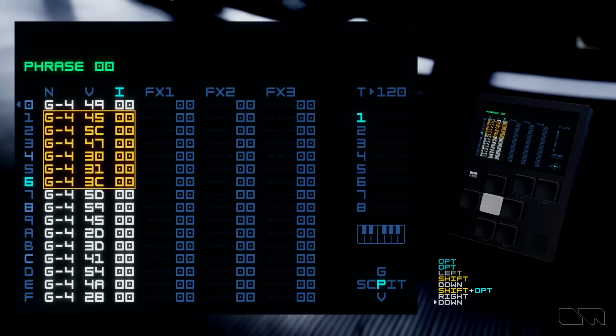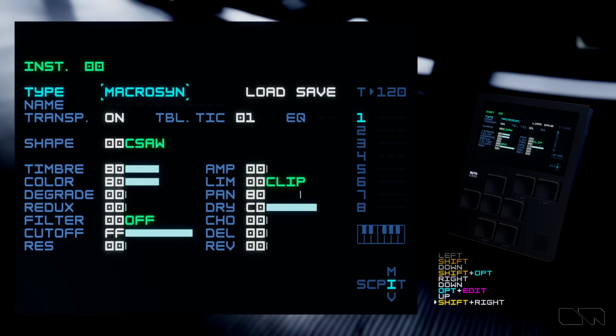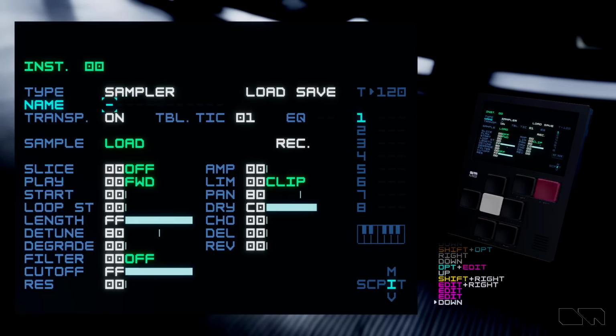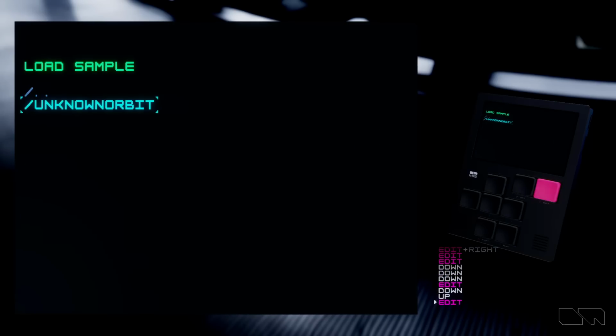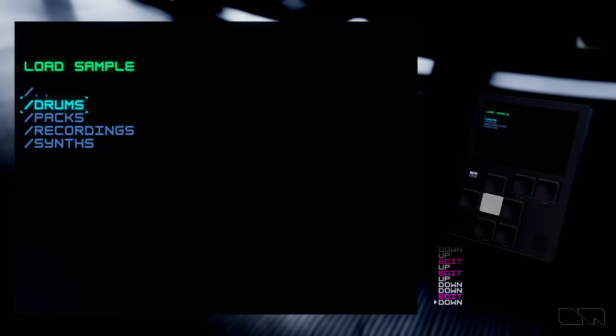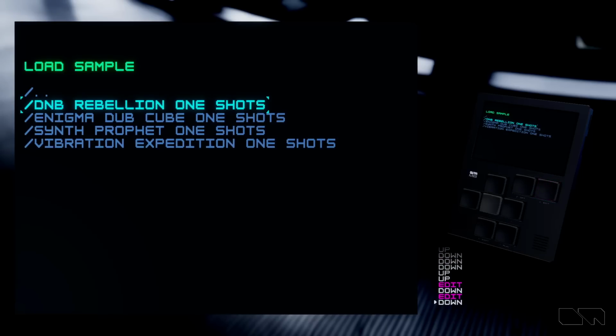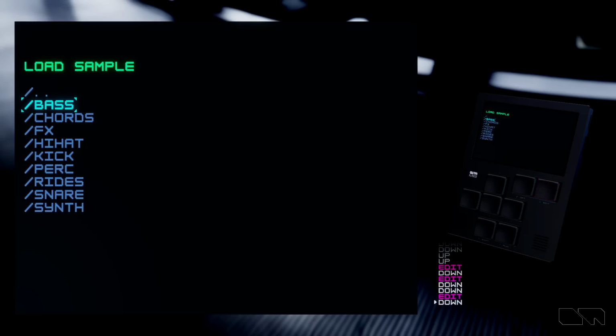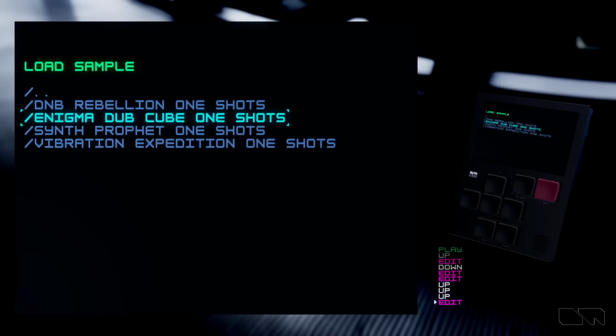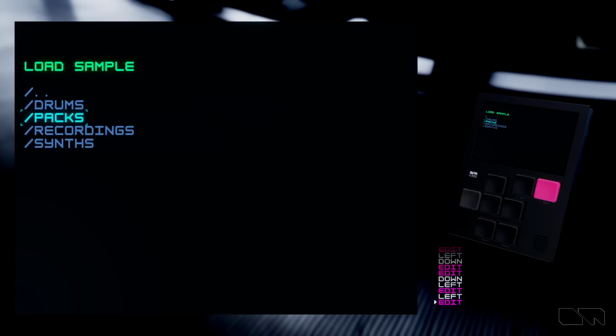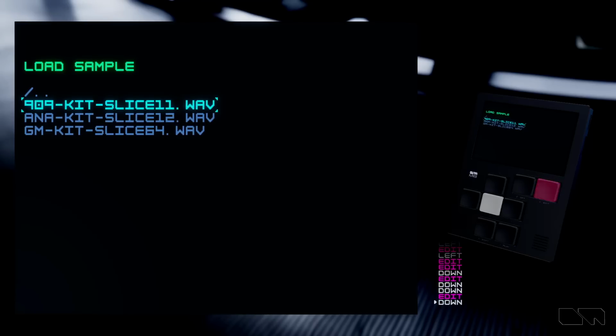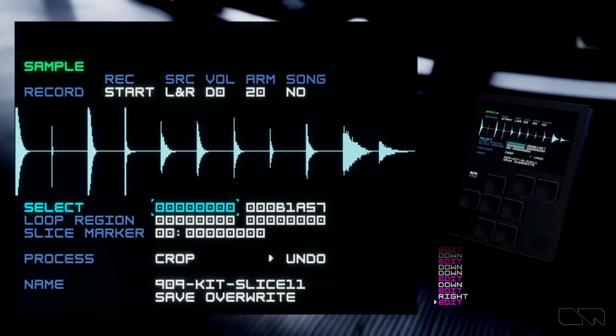So let me go, yeah, I'm going to load in a sample. Let's see. Packs, electrosongs. This card I have in here is a stock card, so it doesn't really have much in here. Does it have any loops? I don't think it does. I have some drum heads in here. Slices, 909. This will work.